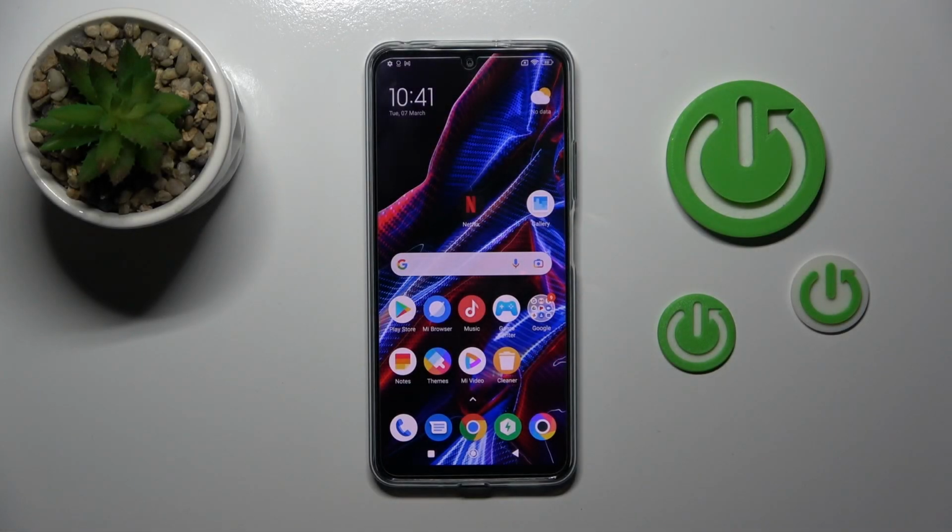Hi, today I'm using the POCO X5 and I'll show you how to log out from a Gmail account on this device.